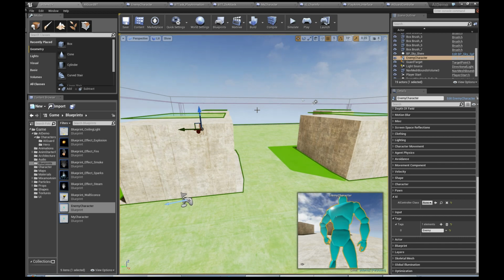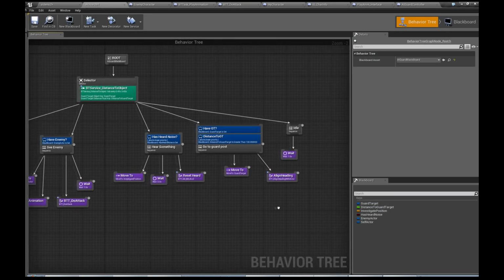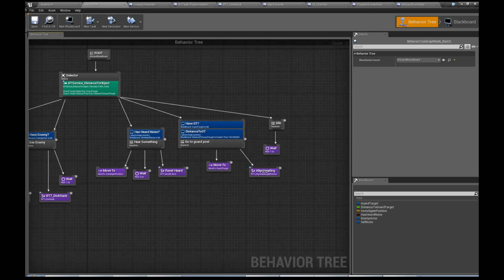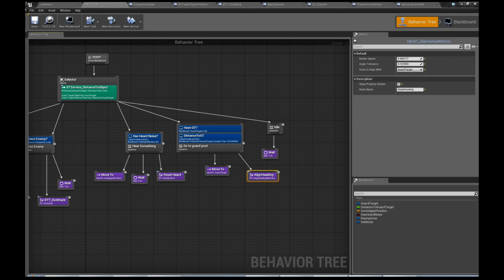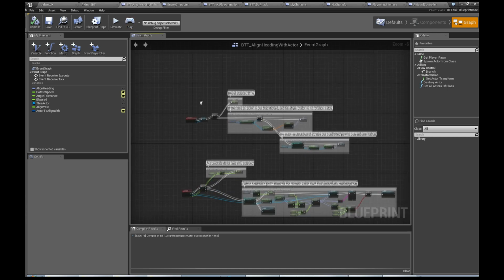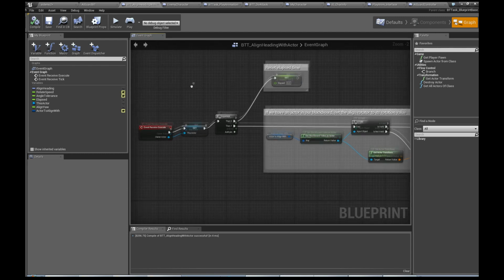So the other major piece of this work is, I guess, the specific task. We go to the behavior tree, and it's this alignment node, this alignment task, sorry. So again, you just add a new task, give it a name. I called it align heading, or BTT align heading with actor. And let's have a look at what that code actually looks like. So it's a mildly complex one, but it doesn't really do an awful lot.